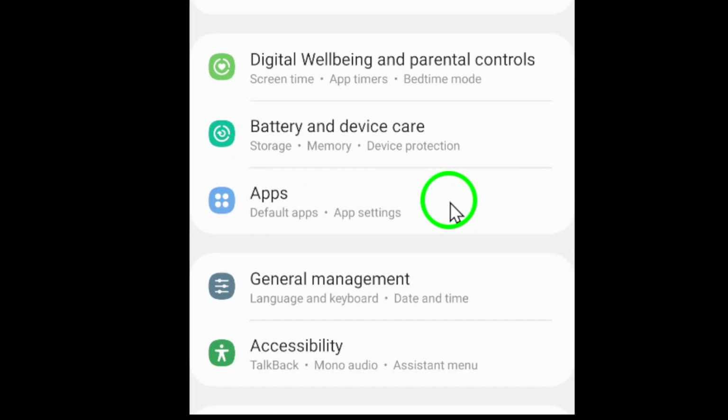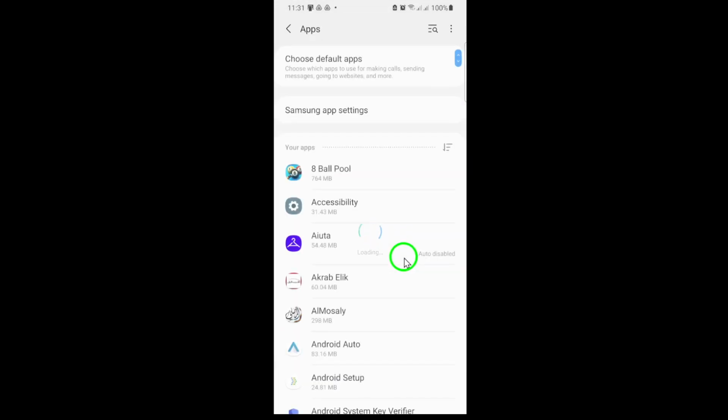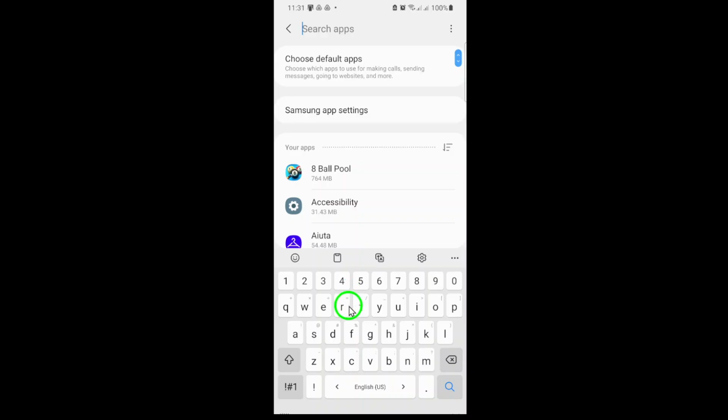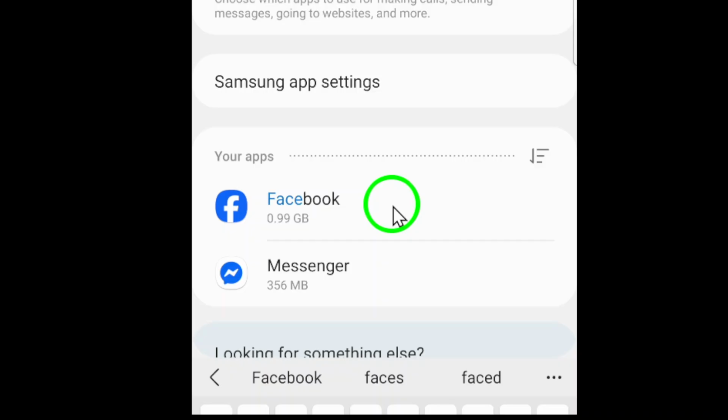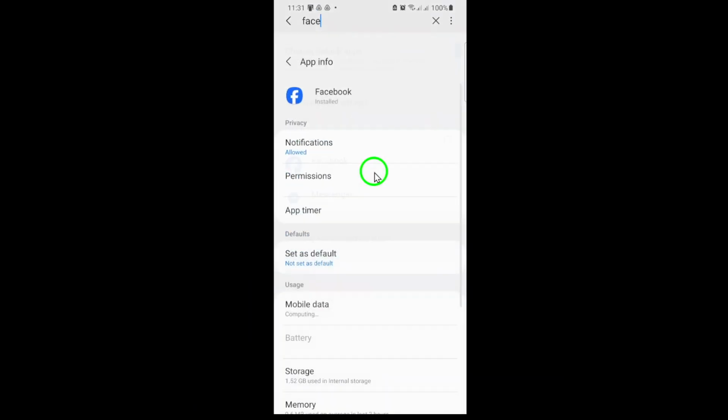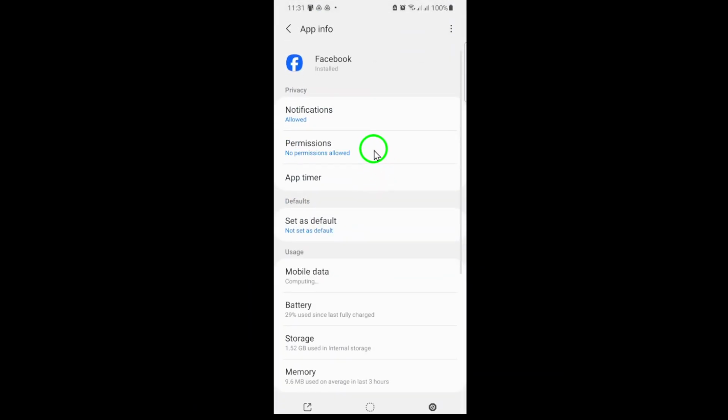Once you're in the Apps section, look for Facebook in your list of installed apps. You can scroll or use the search bar at the top to find it faster. Tap on Facebook to open its app info page. Now find and tap on Permissions. This section controls what features and data Facebook can access on your device.